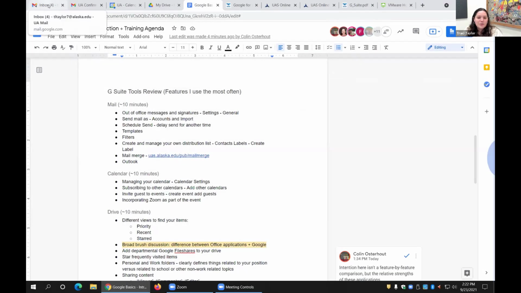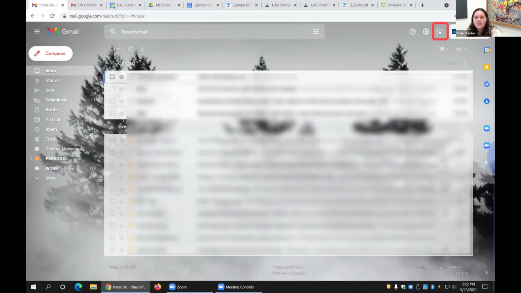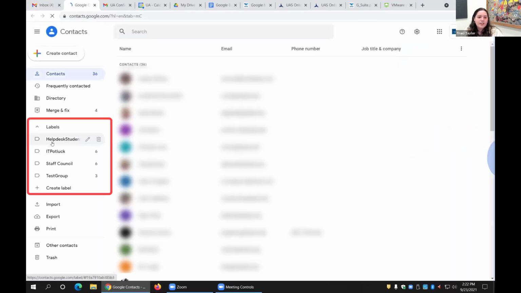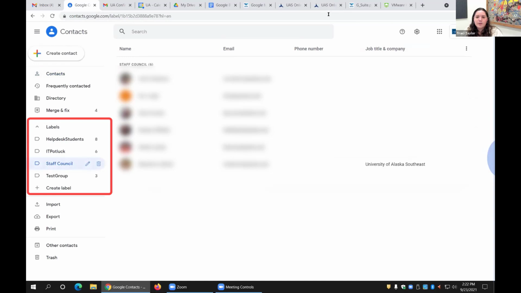So your own distribution list is kind of deceitful. We talked briefly about distribution lists, about how you send out an email and it goes to everyone on the list, to their personal inbox. Google calls the same feature labels. So if we popped over to contacts, you can see that I have a handful of labels right here. And I don't manage it very much. I'll pop into the staff council label for now.